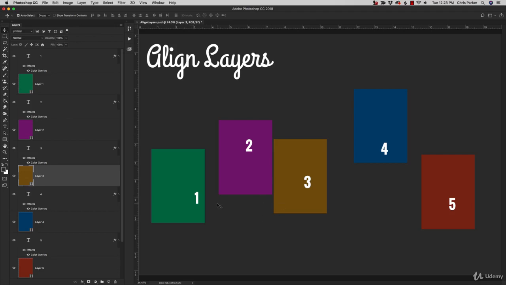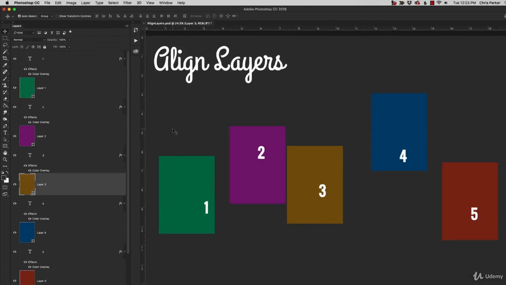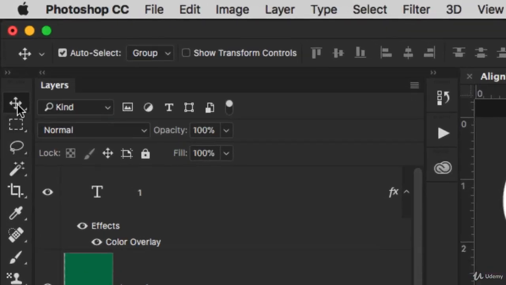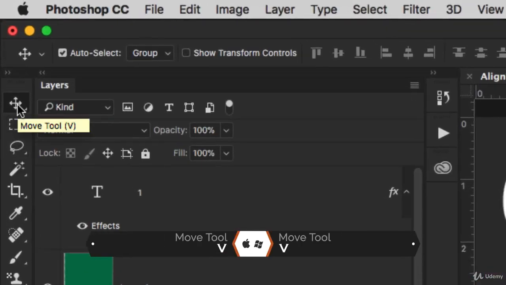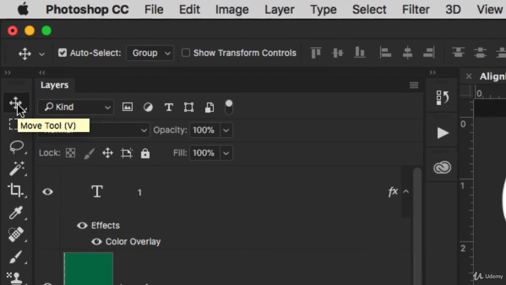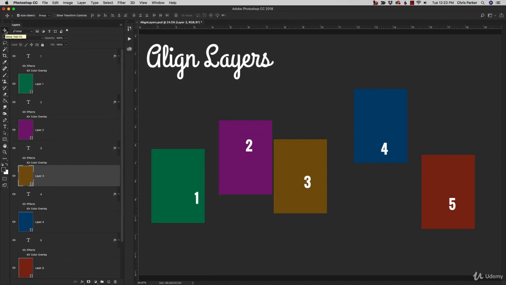So the first thing you want to do is you want to grab your Move tool, which can be accessed via this icon right here or with your keyboard shortcut, which is the letter V. The next thing you want to do is select the layers that you want to align. So we can either grab a layer from here and it will automatically select it if you have Auto Select selected. If not, then it's only going to select the layer that is selected from the Layers panel.